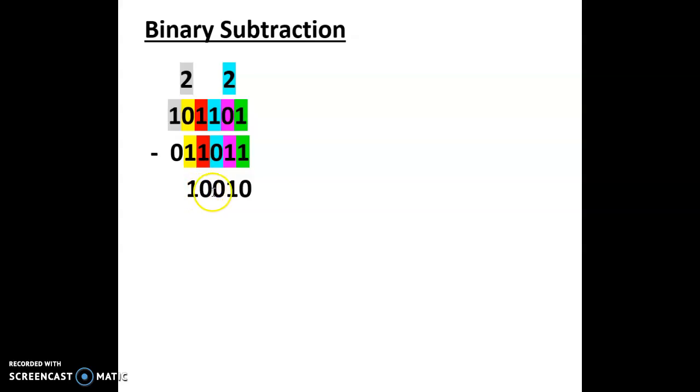So therefore the final answer, subtracting, you get 1 0 0 1 0. If you were to write it up, if you take 101101 and subtract it from 011011, the answer is 10010.